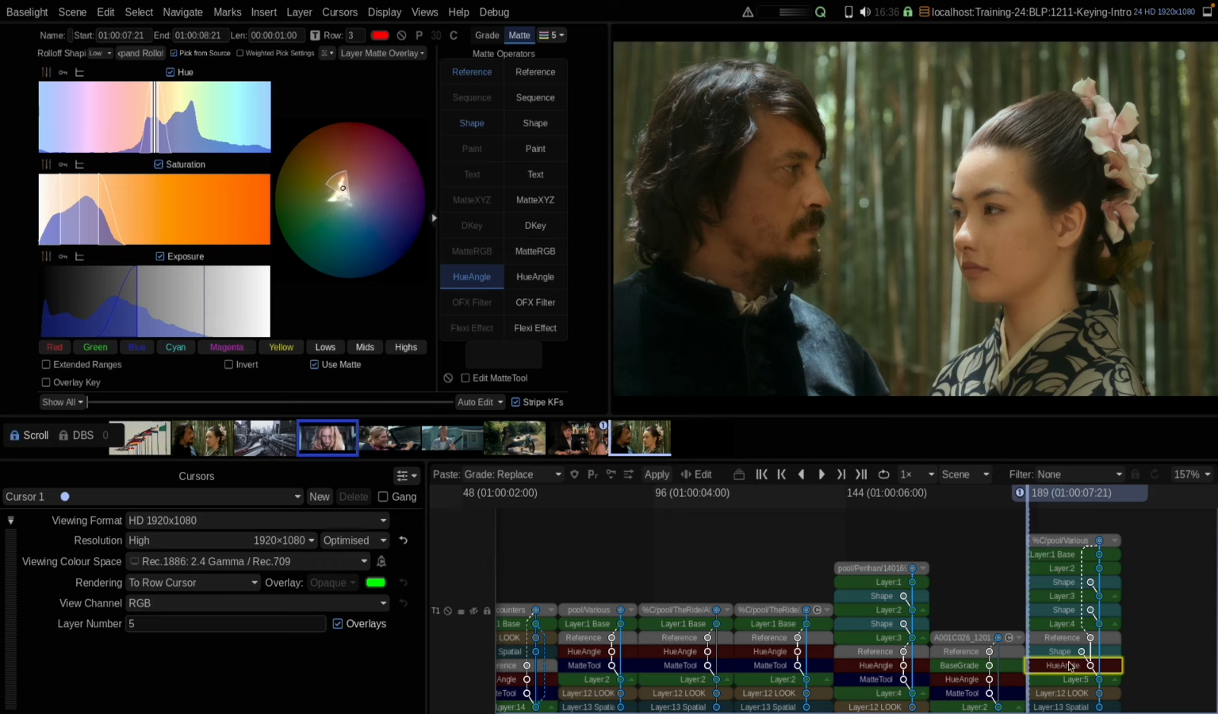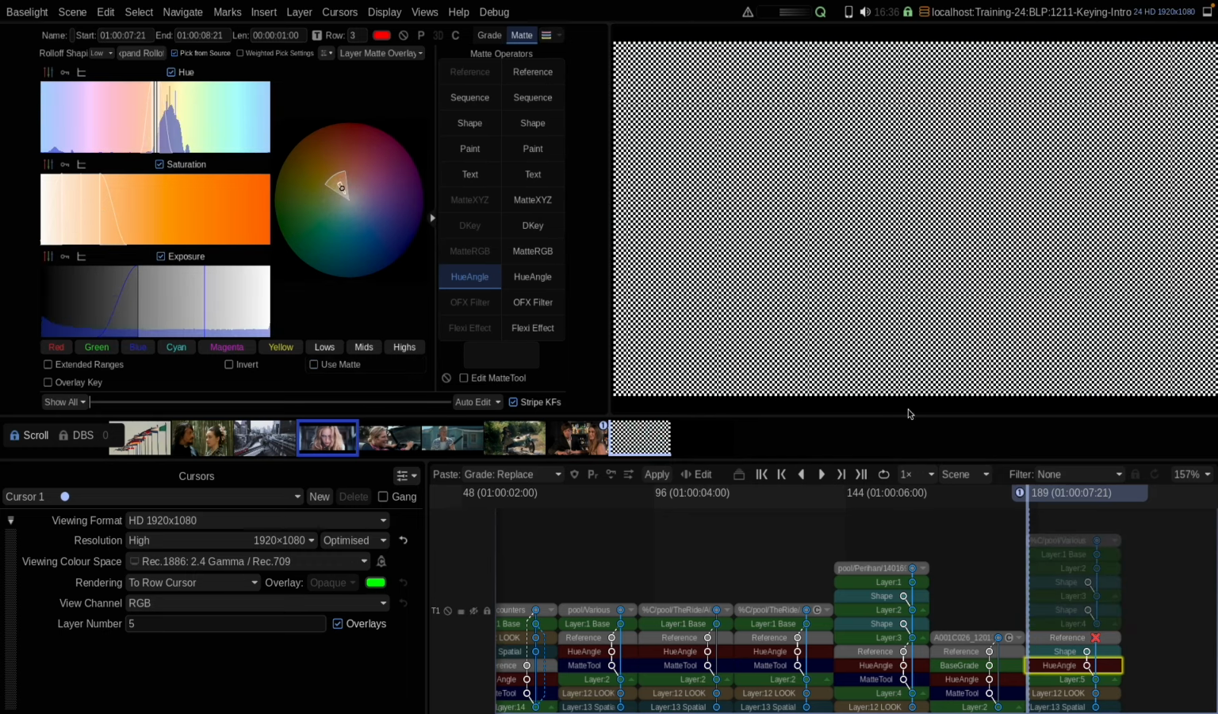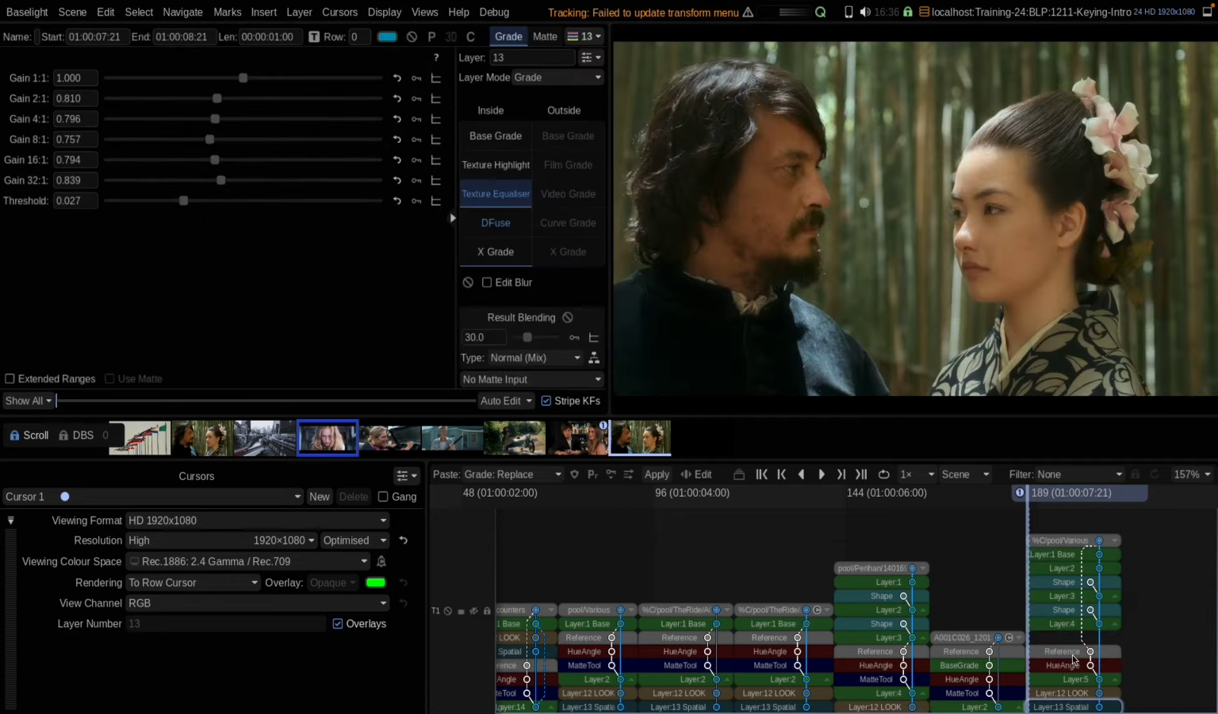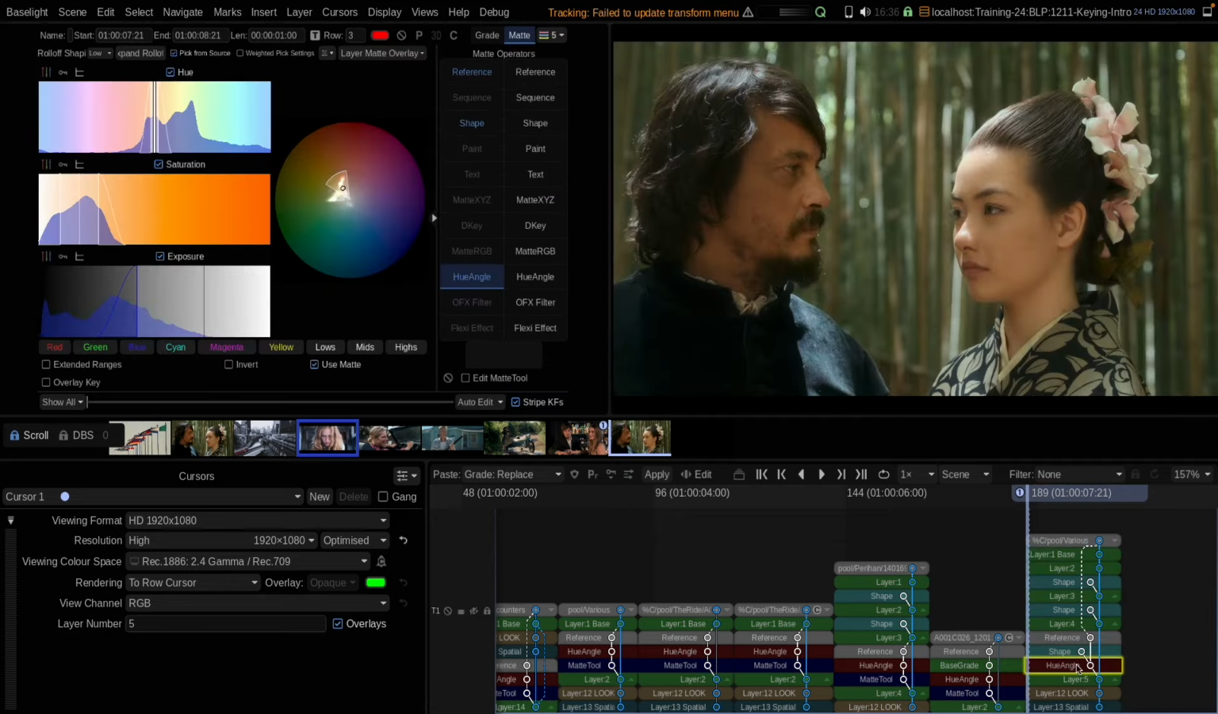And so if I would now go in here and uncheck the use matte, we would see that now we get an unstable stack, because now the HueAngle only has one input, one output, and here we have the reference strip, and that doesn't make any sense. So in order to fix up that stack, I would need to delete the shape strip here. Then everything should work again, or I'm undoing and keeping the use matte button checked.